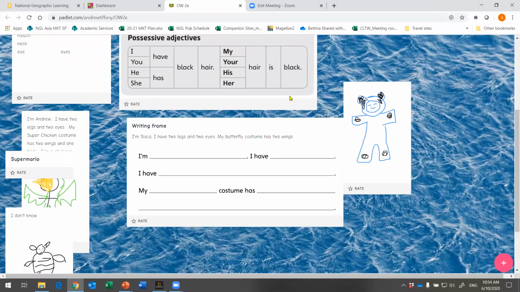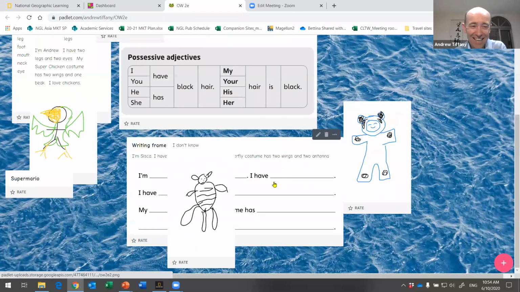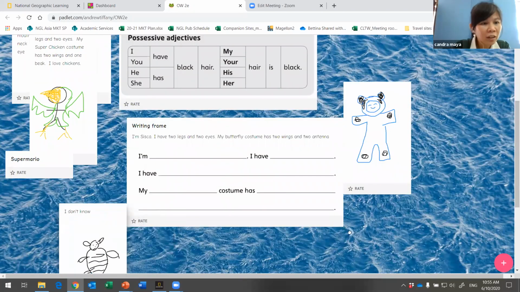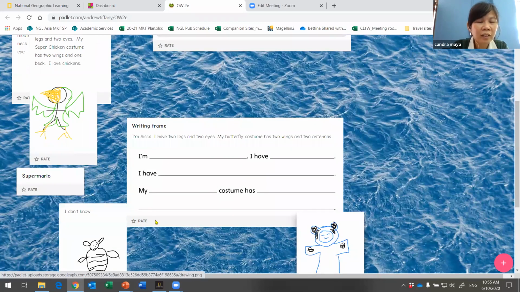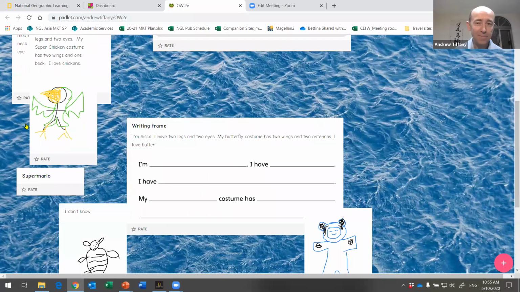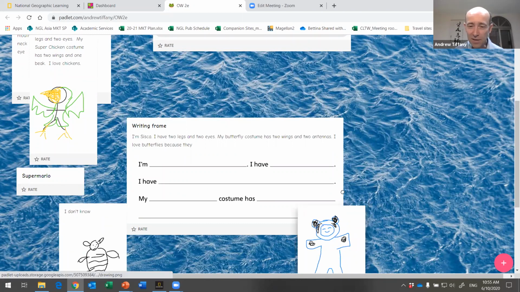Someone says, I don't know what this is. Good job. We've got a Super Mario coming. I'm just going to move these down a little bit. We've got some space. And if you want to, you can write your words as well, okay? Someone's written, I don't know. I think someone's drawn a panda.